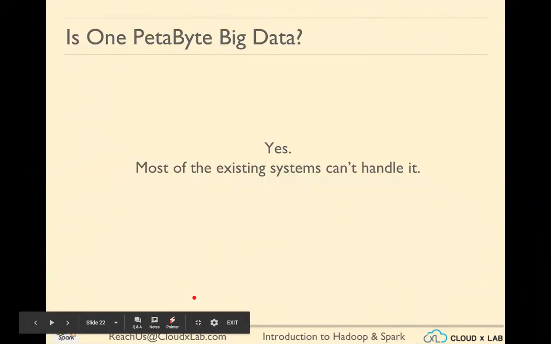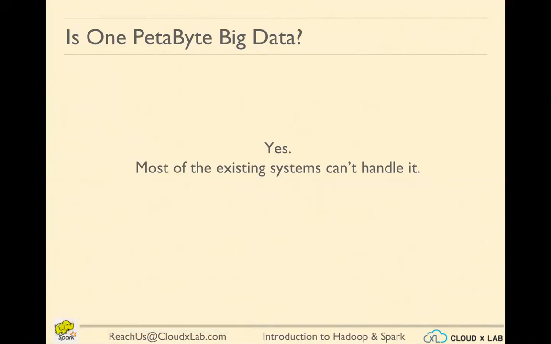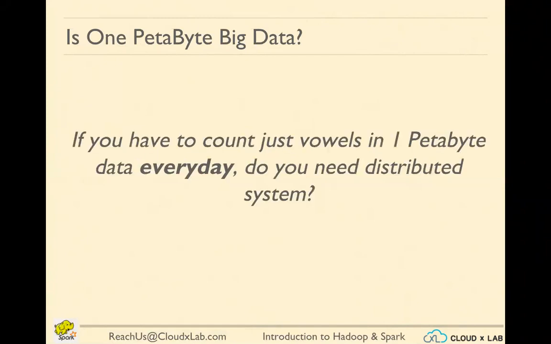So we cannot really count the vowels even in 1 petabyte of data using a non-distributed system, using a single computer. What does it prove? It proves that no matter which processor we are using, no matter what kind of configuration we are using, we cannot solve such a problem using one computer. We will require many hard disks. Many hard disks would require many computers, and hence we would require a distributed system just to count vowels in 1 petabyte of data every day.